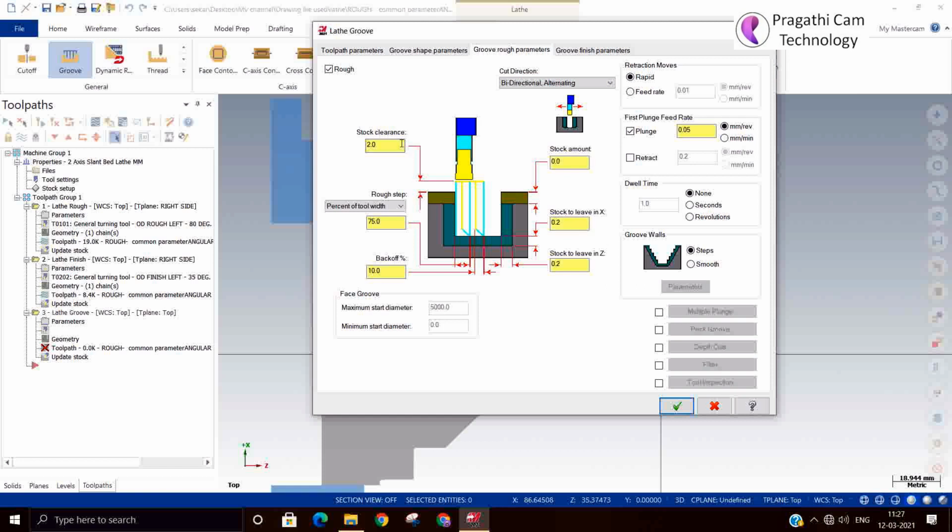The stock clearance, suppose from 2 mm above the stock it will come, and this is the percentage of step over. So this is 75% of the width of the tool. You can reduce it to 50% also, so you can reduce the load on the tool.